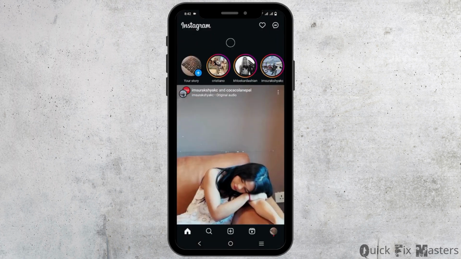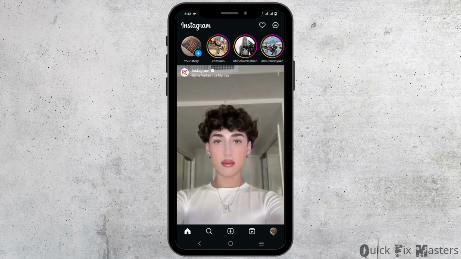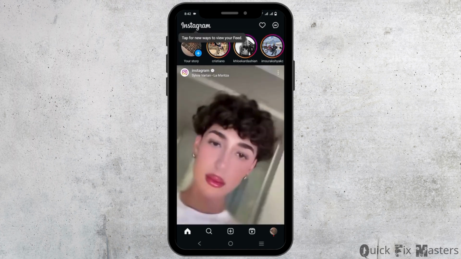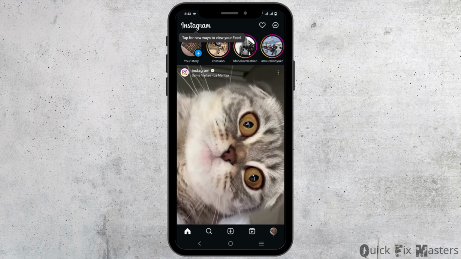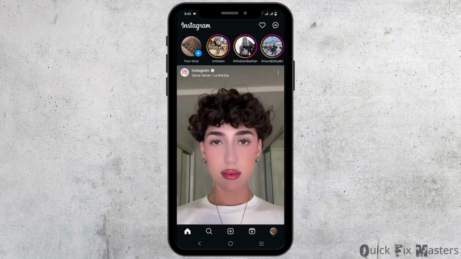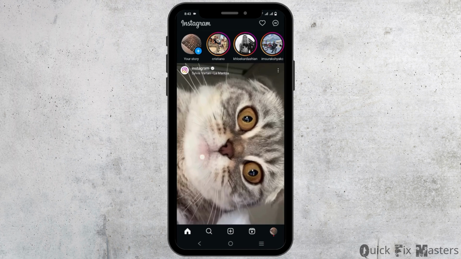After that, you can sign in using your email, phone number, or link to your Facebook account. You can create a username and then complete your profile by adding profile photo, bio, and link to your website or other social media accounts. Once that is done, let's navigate to Instagram.